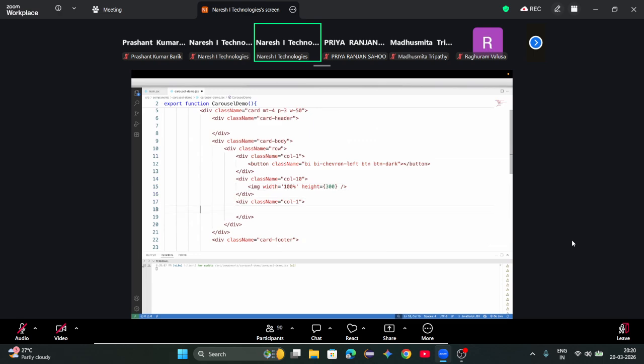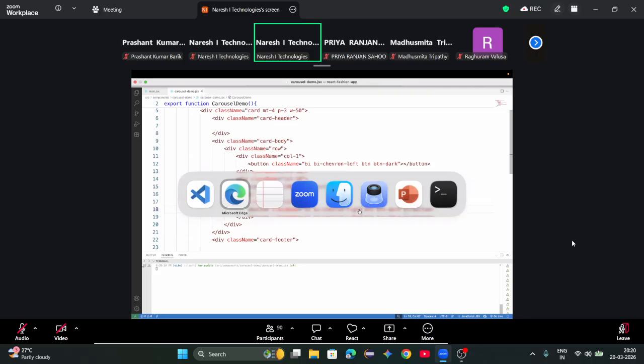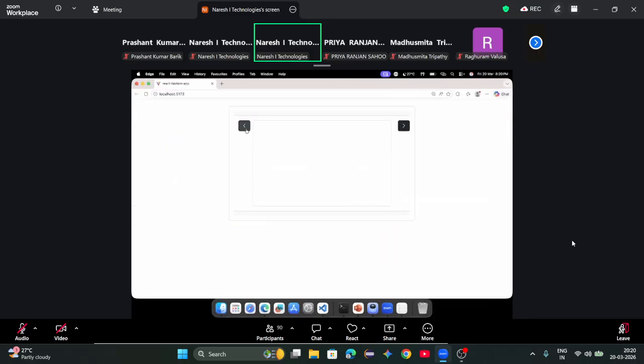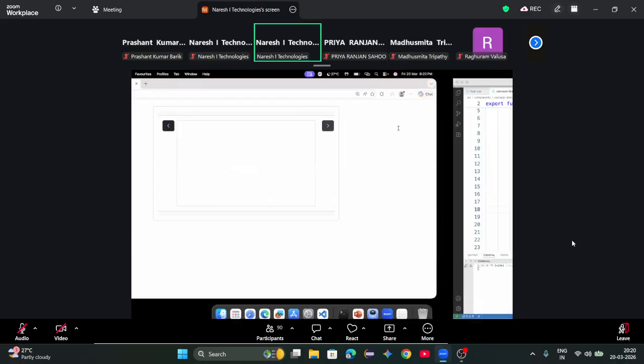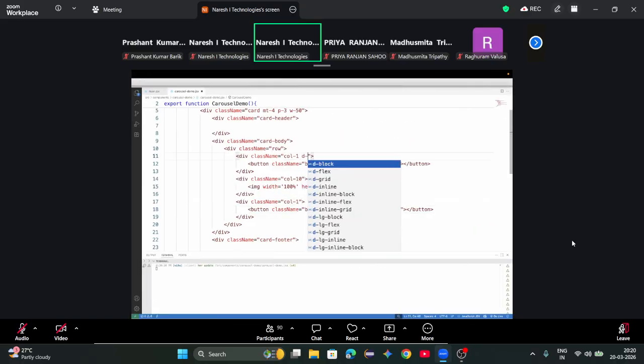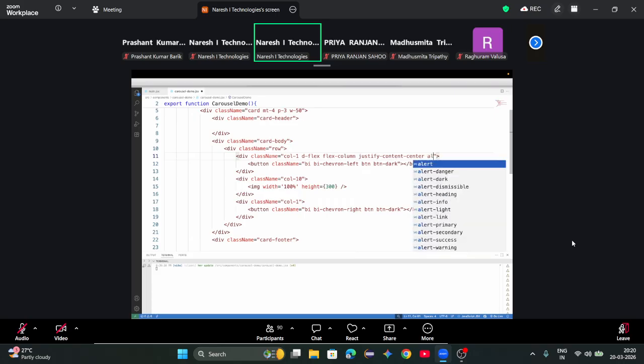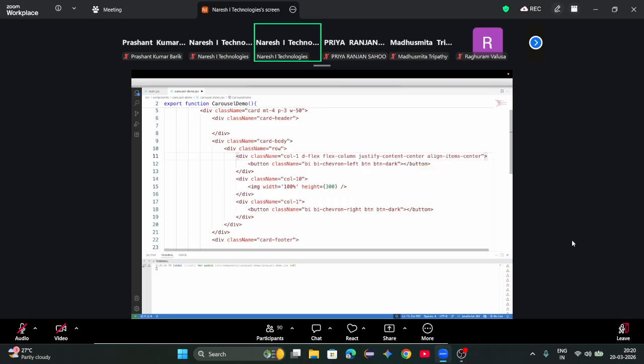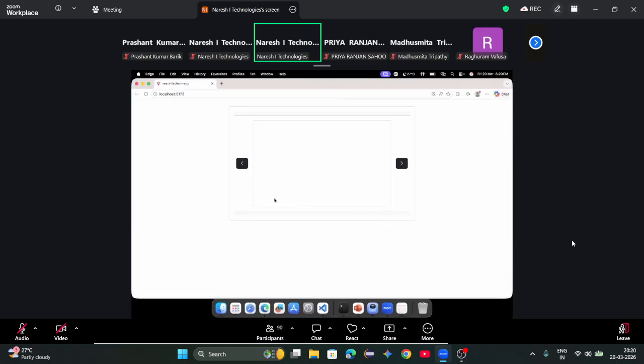Similarly, here we will have a button chevron right, chevron left and right. And you can see two buttons are there. This is the left navigation, right navigation button. I will keep them in the center. D-flex, flex-column, justify-content-center, align-items-center. So this I will copy and put in the second column also. Okay. Now you can see we have side by side options available.